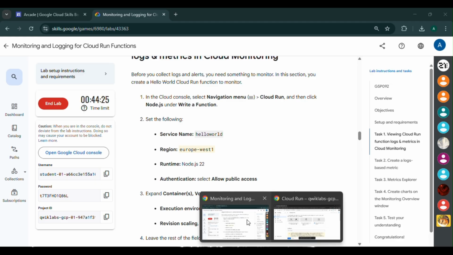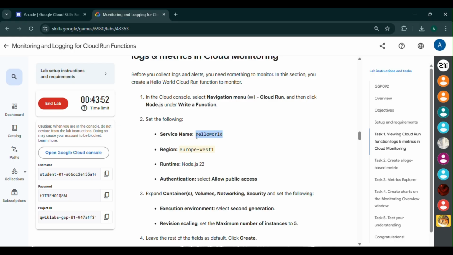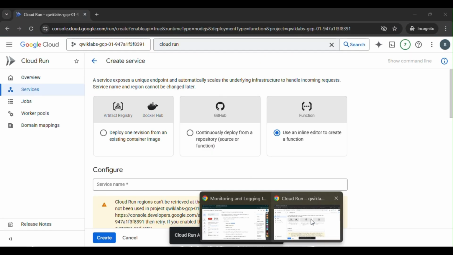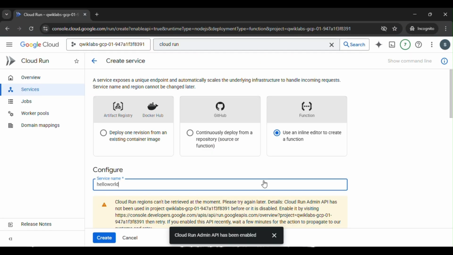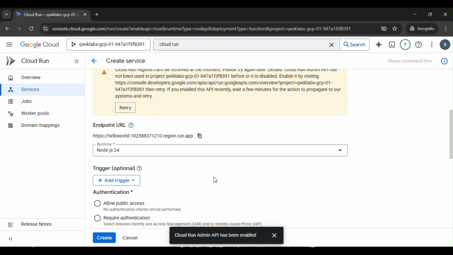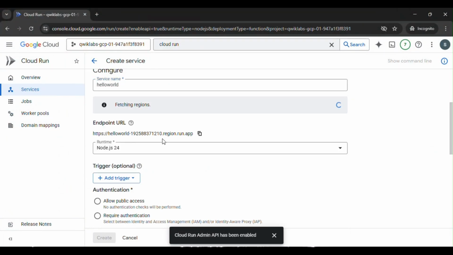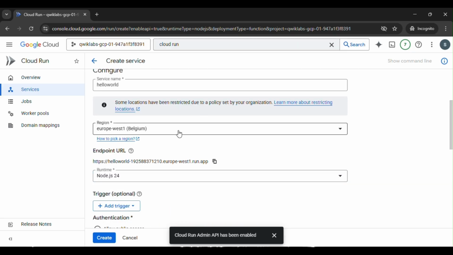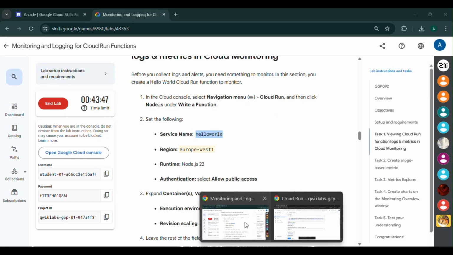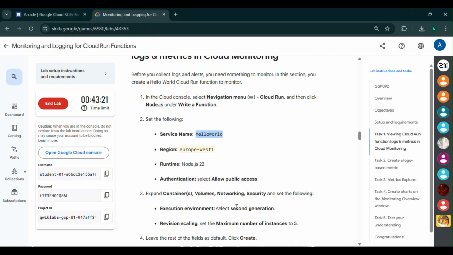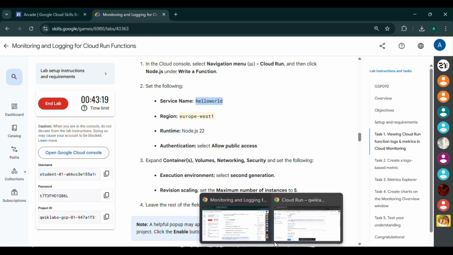Next, we have to put these values, enter the service name, and if this comes in the time for region, then just select europe-west1. For runtime, it's node.js 22. Pay attention to it. In authentication, select allow public access.